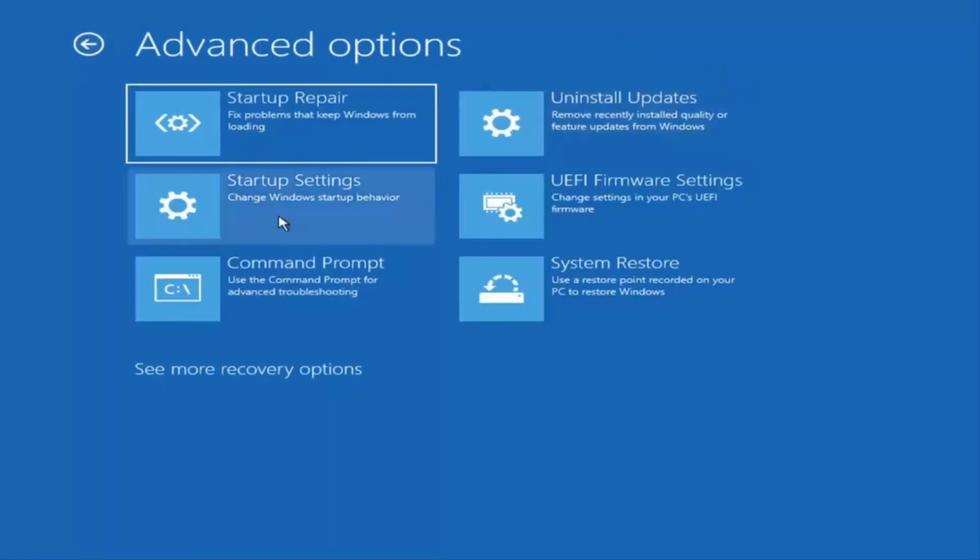Something else you can also look at here, and we're going to jump into the command prompt in a little bit, but you can select system restore, which will use a restore point recorded on your PC to restore Windows.